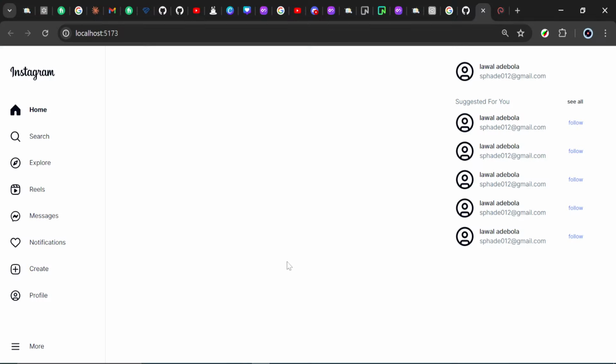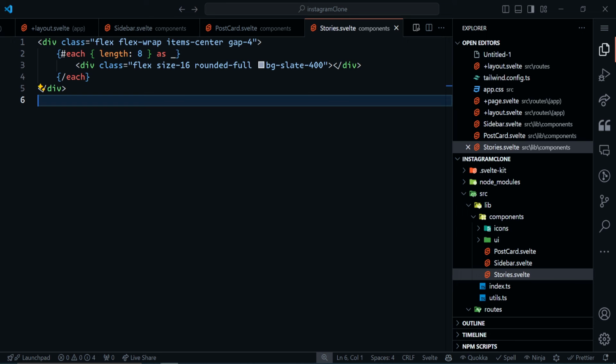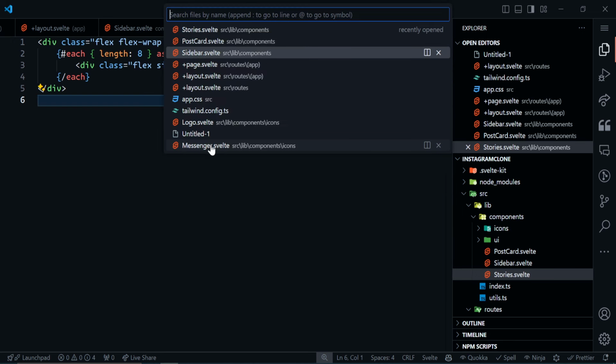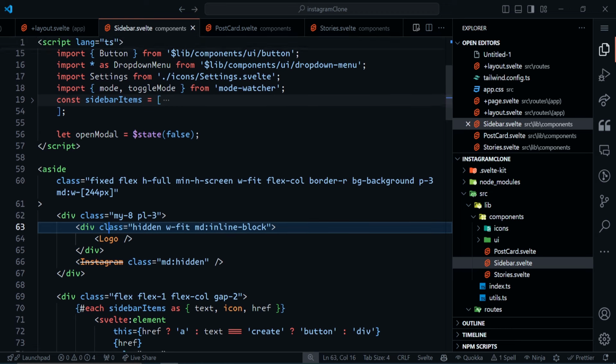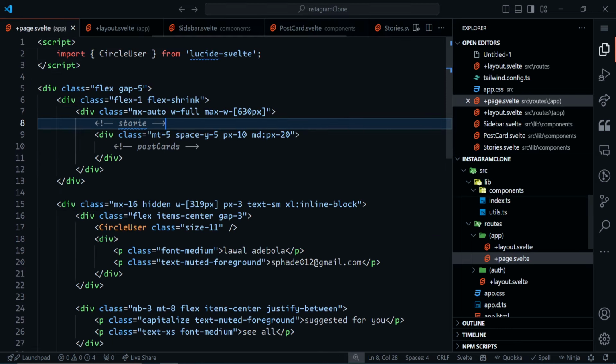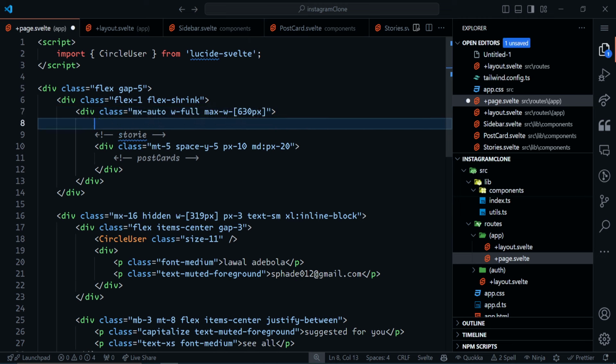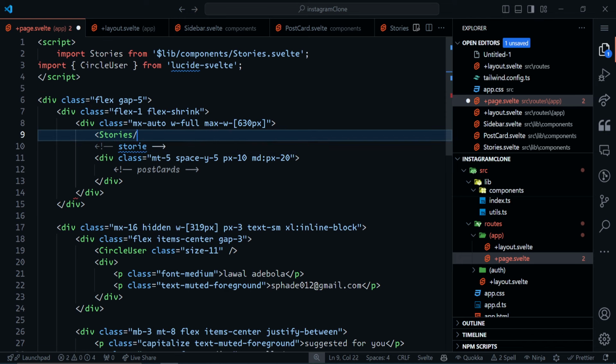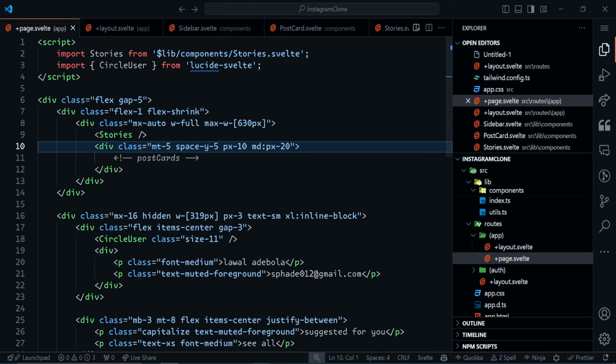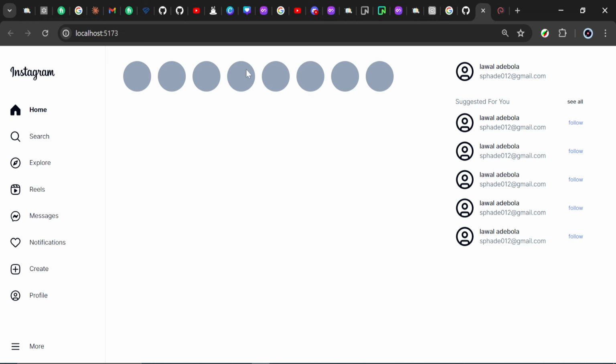and go back to the browser. We won't actually see anything because we're not actually rendering this component yet. So where we have the stories commented there, just import the stories component there. Auto import, yep. And now you can get rid of the comments. And now you should see this dummy stories show. Nice. Now let's do the postcard.